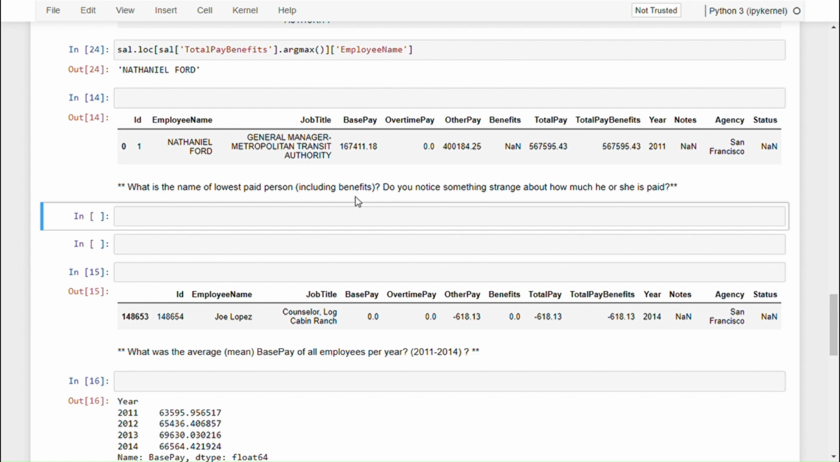Now moving on, next is what is the name of the lowest paid person including benefits? Do you notice something strange about how much he or she is paid? So let's try this by one or two different methods. This time we want the lowest value in that column, and we know the parameter ascending is by default true, which means the data would be arranged from lowest to the highest, so we don't need to use that parameter as it's already true by default.